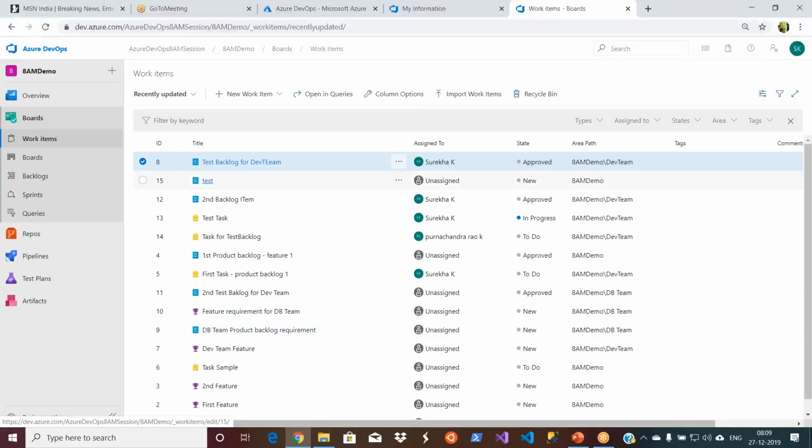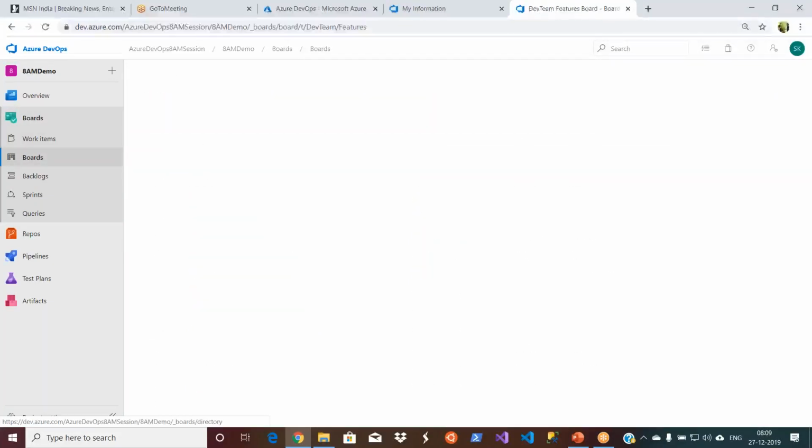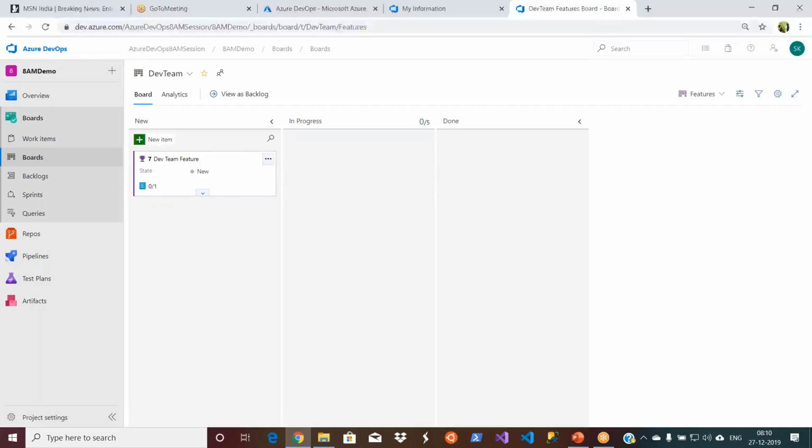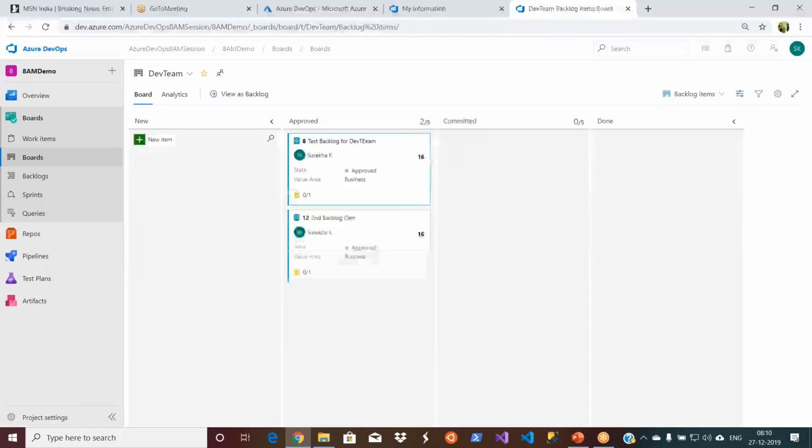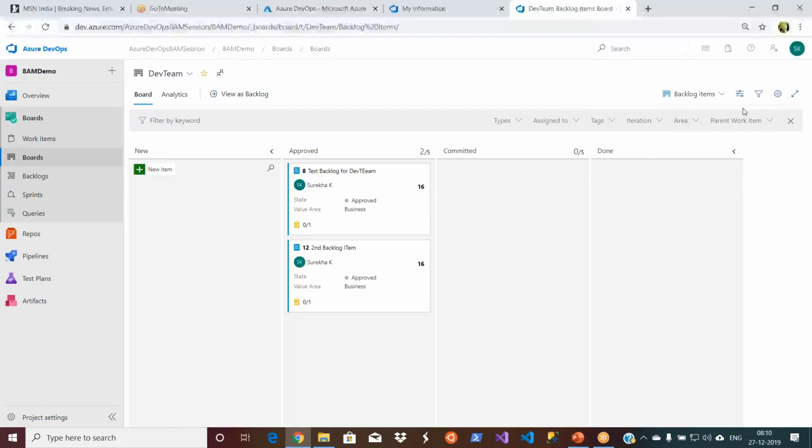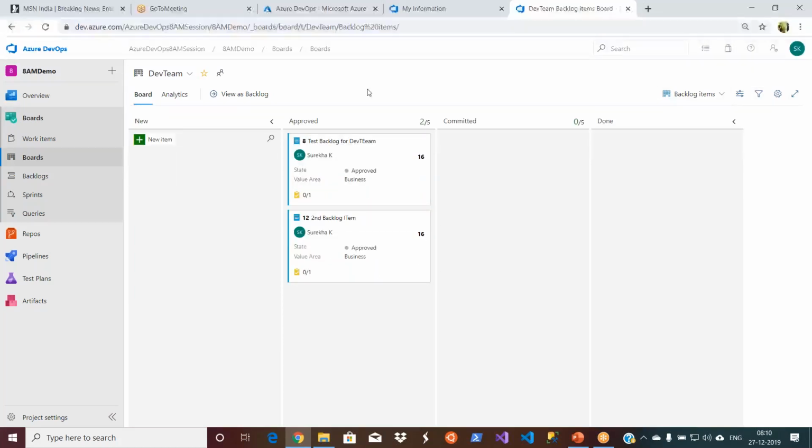Let's see the options. You go to the boards, and this is a feature board. This is how it looks: new, in progress, and done. If you want to see the backlog view, just click on backlog items. Then it will give the product backlog items only. Earlier it was features. And then we have another option here, this track symbol. You have these filters; you can just play with that.